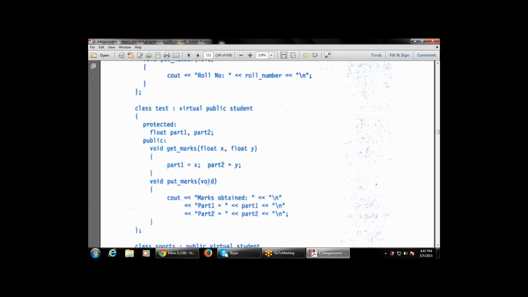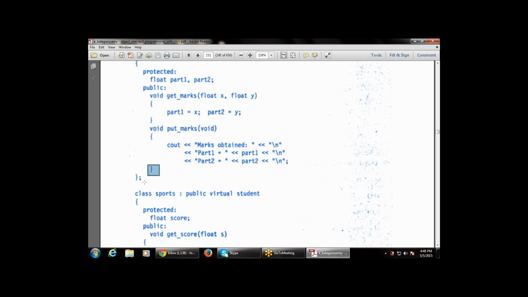Then void put marks, that is, using the next member function for displaying on the screen. Then cout "marks obtained", that is the name of the marks that will be obtained. Then in part1 how many marks are available, and in part2 how many marks are available, that is part1 and part2. Then there is a closing of this one, and a closing of this one, and a semicolon.